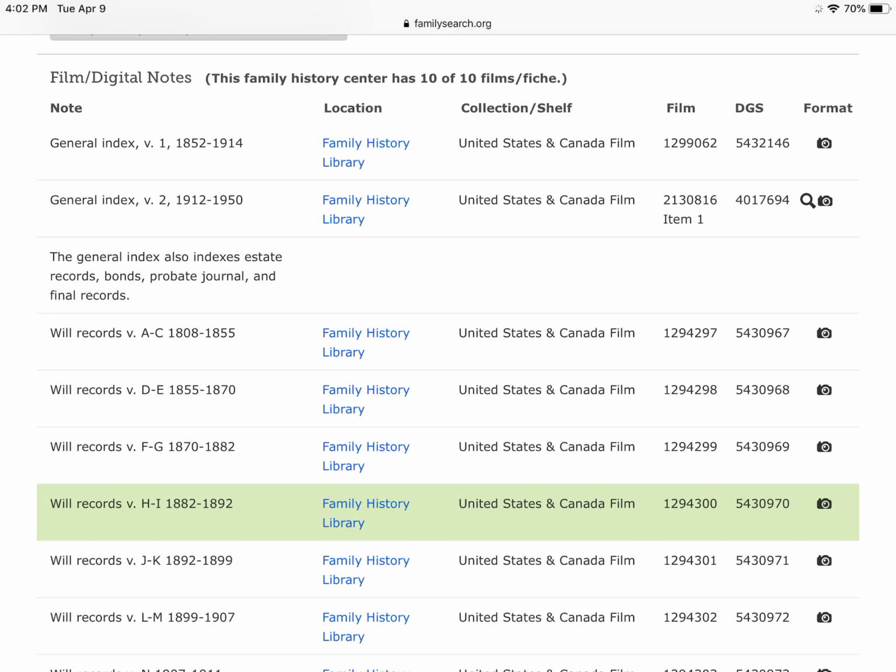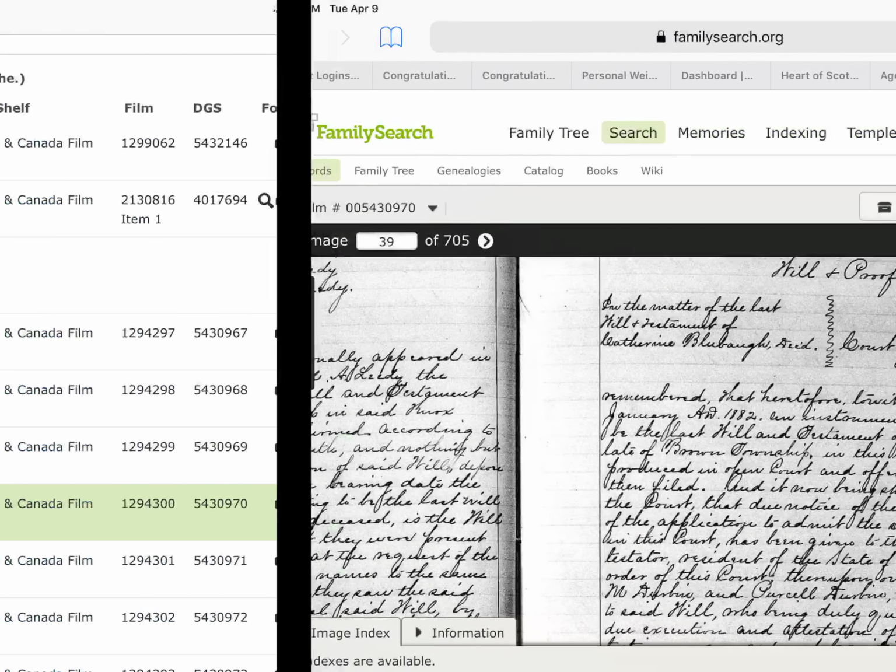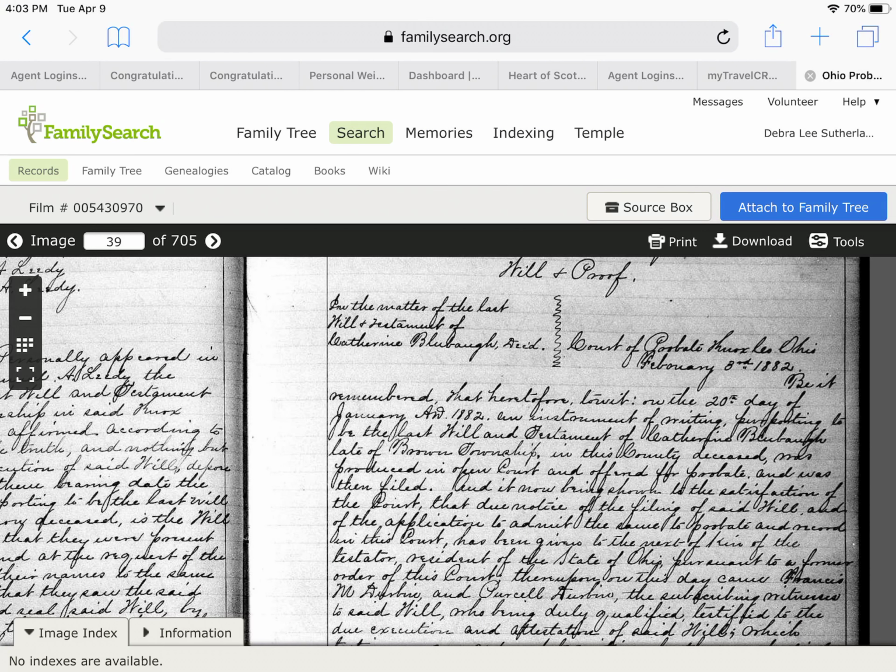But that key on top of the picture means that there is some kind of an agreement with the FamilySearch Library and whatever state or county or whoever the record's from, that it can only be viewed in a FamilySearch Library. You can still download the records there. It's just that you can't view it from home, which is kind of a bummer, but that's how it works.